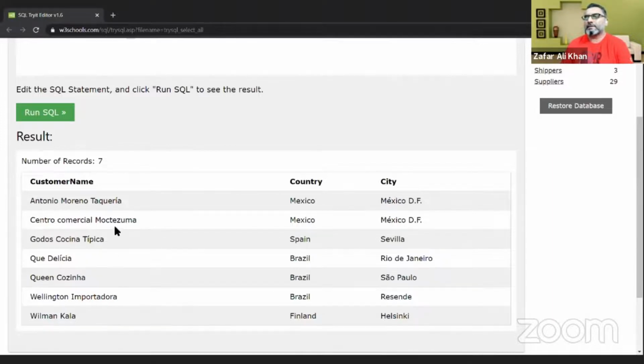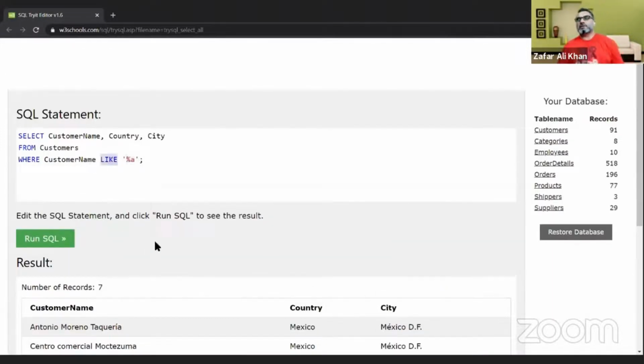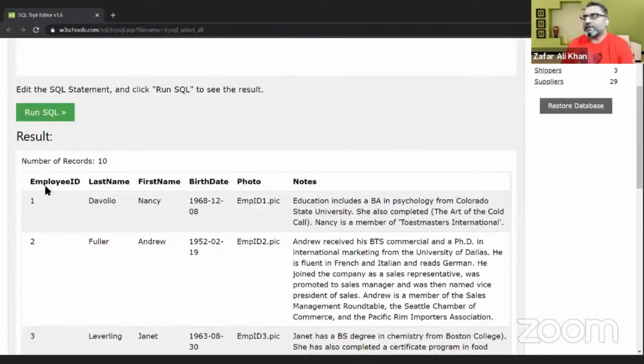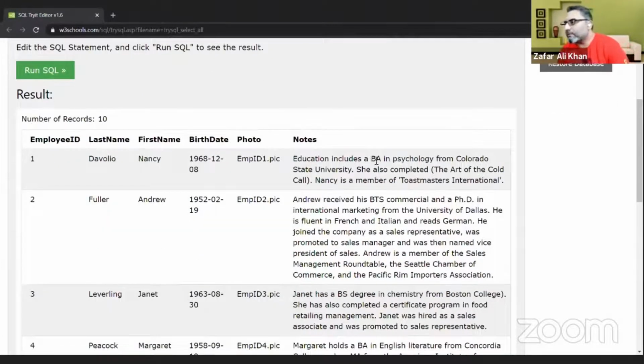Okay, so there are 7 customers. So we can use LIKE, which has got many more things in it. Let's discuss those. Let's say there are employees. In employees, we have got 6 fields: Employee ID, last name, first name, birth date, photo, and notes. In notes, few employees have a BA degree, few have a BTS or PhD.